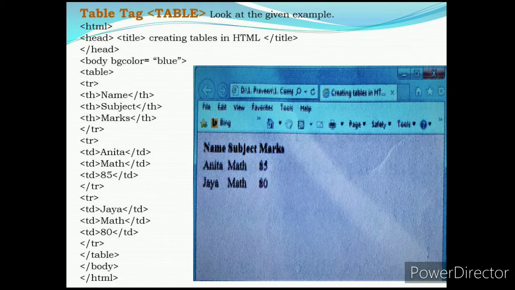First of all, we have to start with the HTML tag, then go with the head tag, then the title tag, and give a suitable title. Here in my example I have given creating tables in HTML. Close the title tag, close the head tag. We have to start with the body tag, giving the attribute bgcolor equals blue. Then we start with the table tag, enclosed in angle brackets.